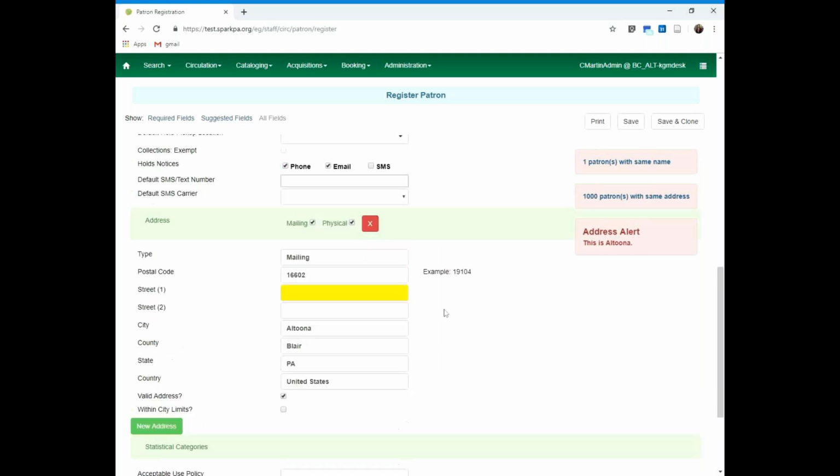1,000 patrons with the same address. Because it's giving me more than 1,000, and then it's giving me that alert. So if you wanted an alert for everybody who had a certain zip code, street name, or town name, you can use that interface, and this is the type of alert that your staff is going to get. It's not going to prevent them from registering anybody. It's just going to give them an alert.